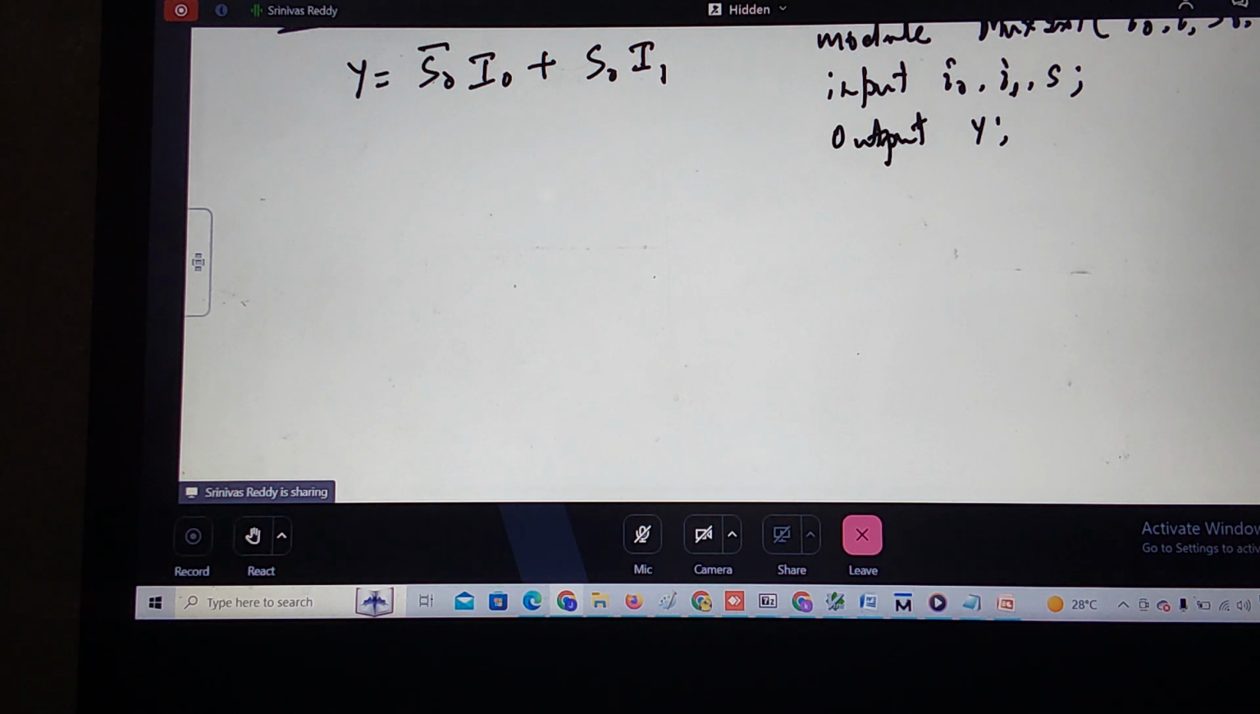Now how to write this using gate level modeling? What gate is required here first? AND gate, correct? So what primitive gate should I use? AND primitive. What is the keyword? AND followed by, let us take this as gate 1. Gate 1 of what I need to write?